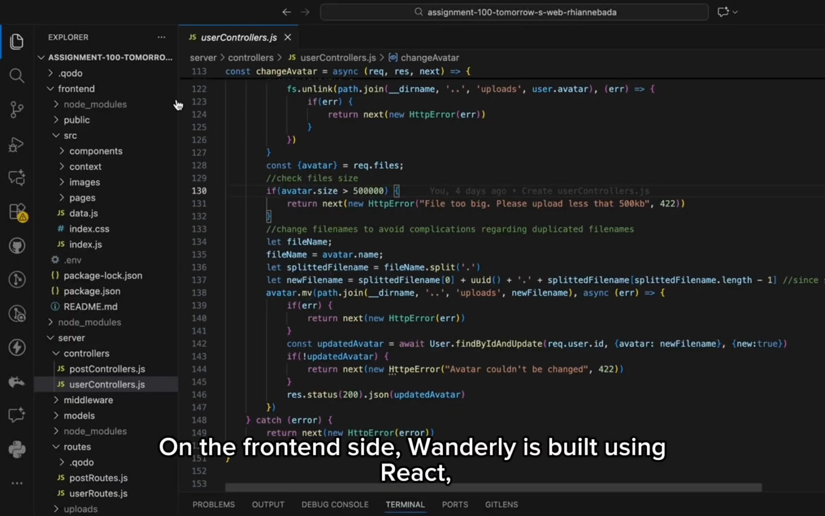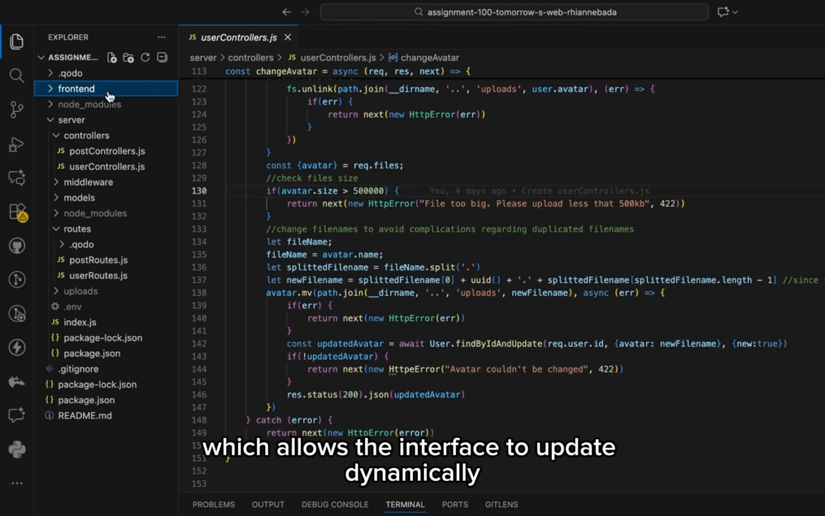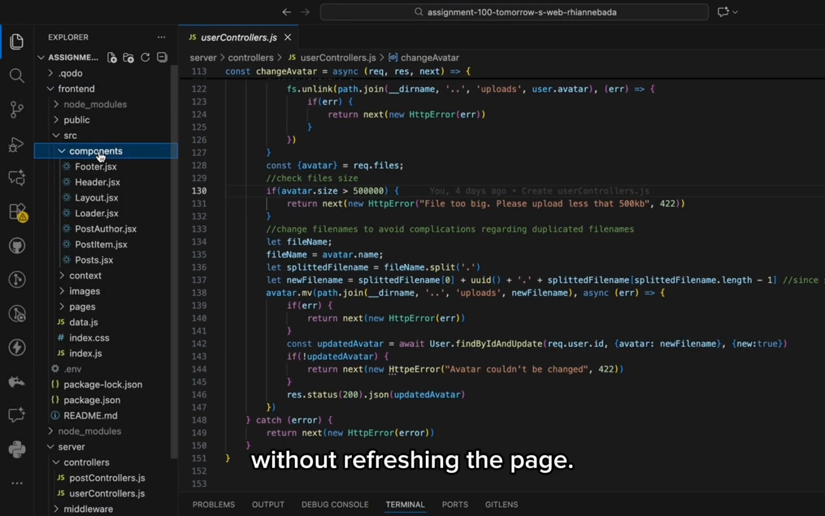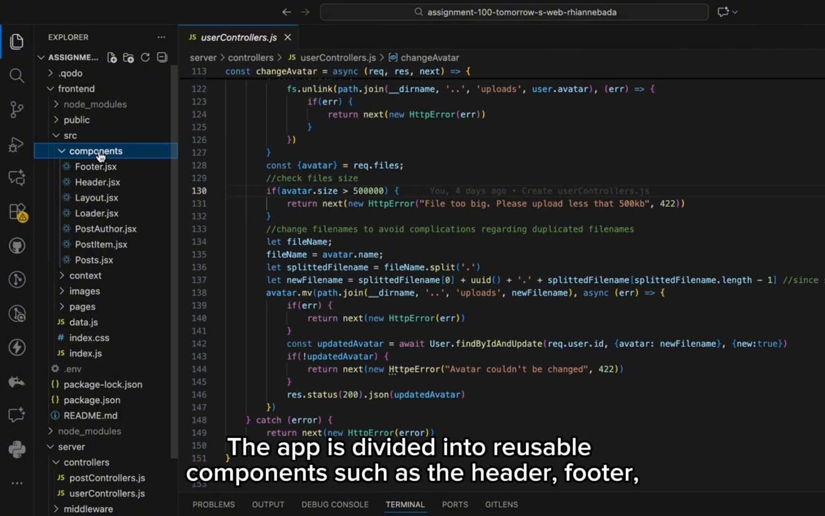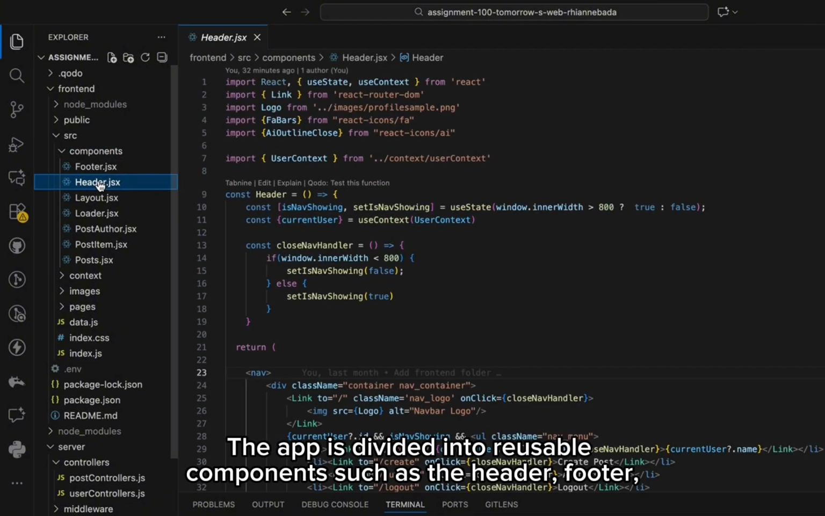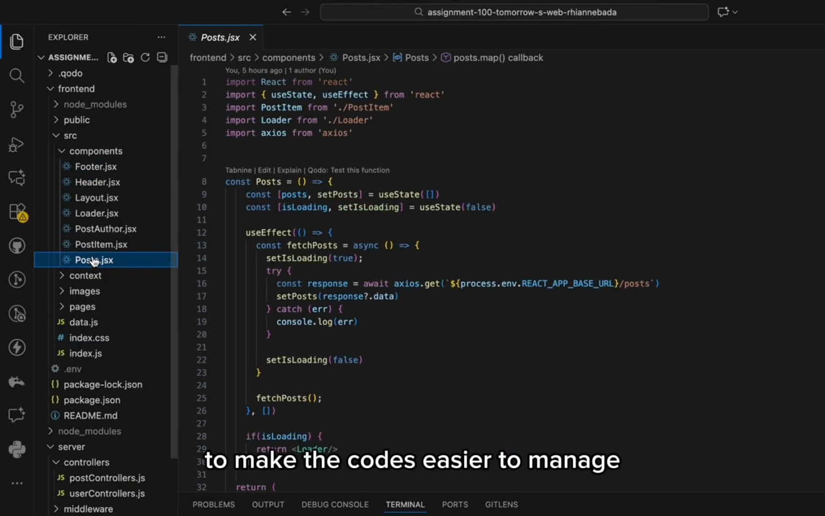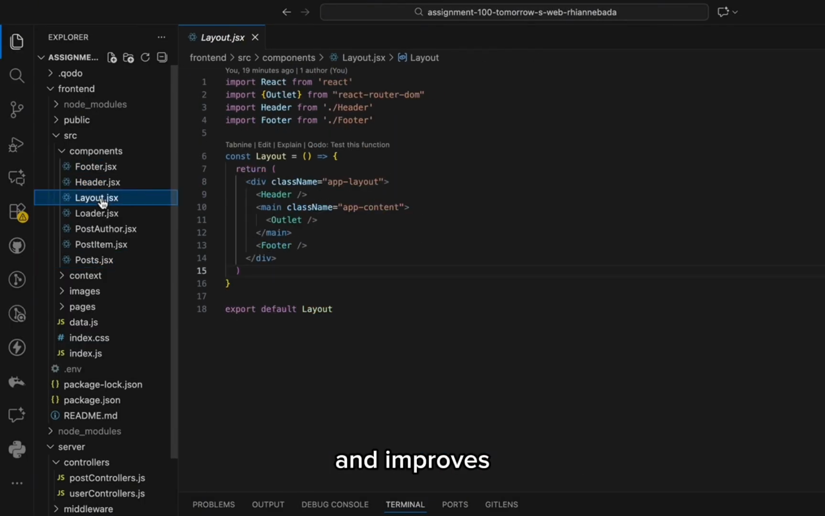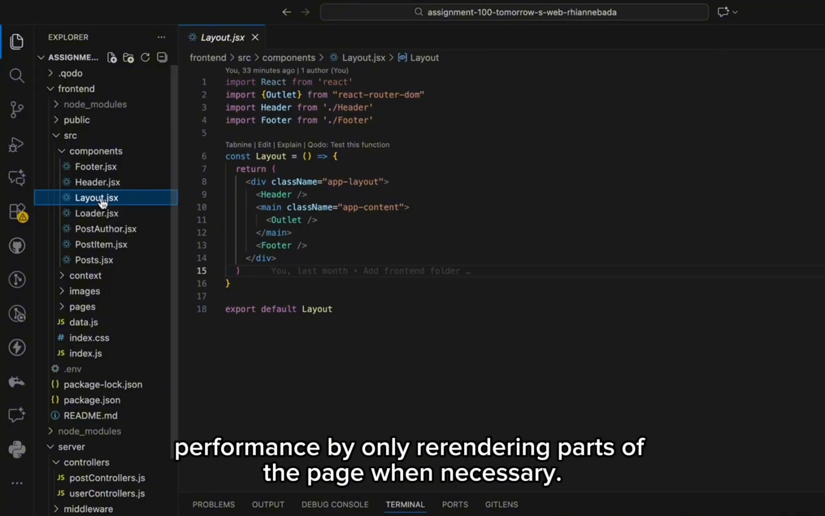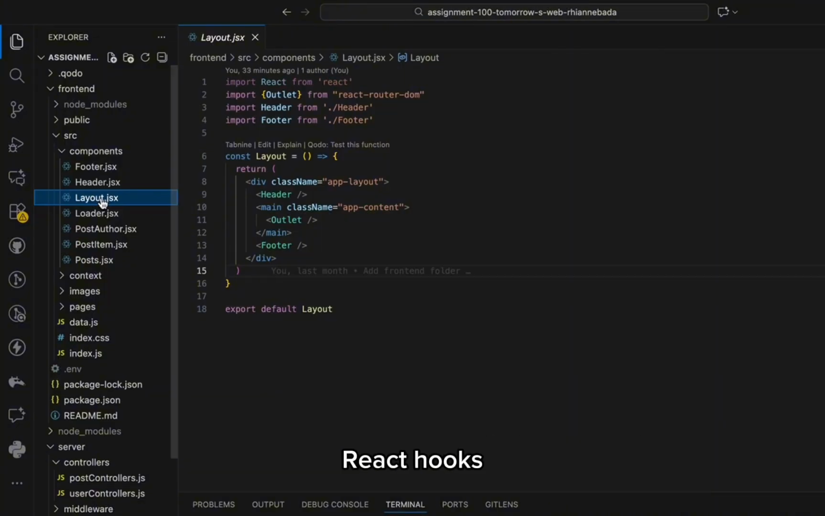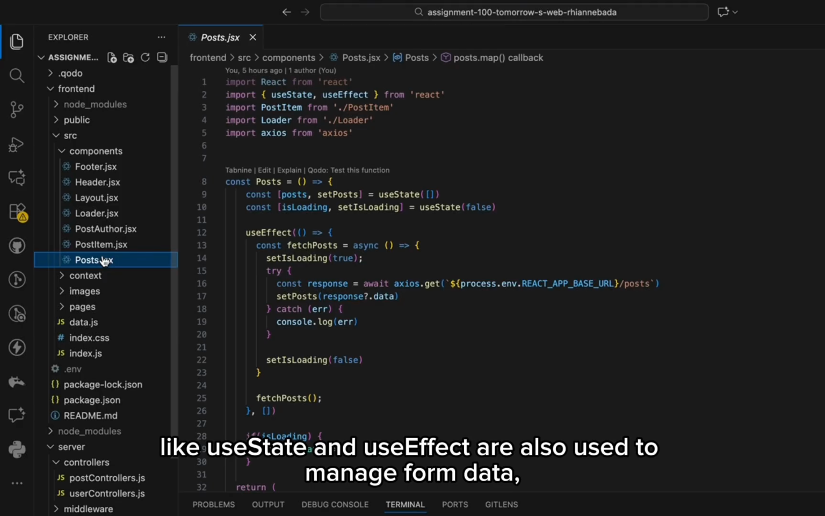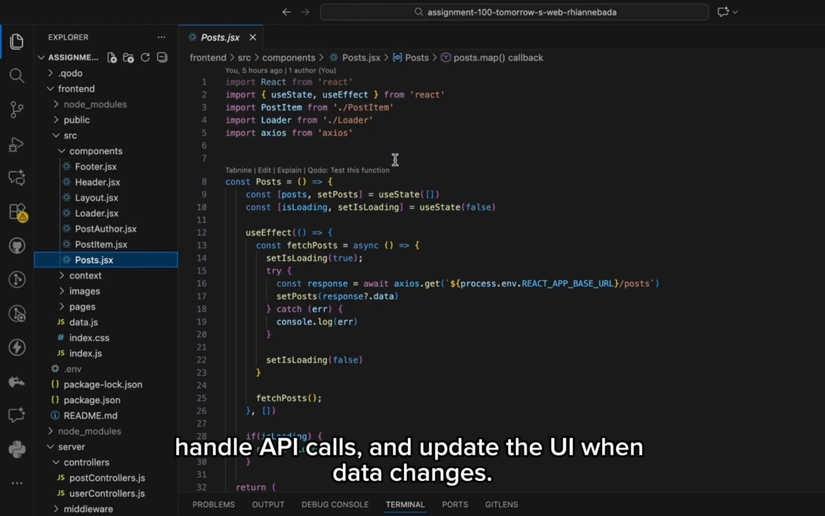On the front-end side, Wonderly is built using React, which allows the interface to update dynamically without refreshing the page. The app is divided into reusable components such as the header, footer, post, and so on, to make the code easier to manage and improve performance by only re-rendering parts of the page when necessary. React hooks like useState and useEffect are also used to manage form data, handle API calls, and update the UI when data changes.